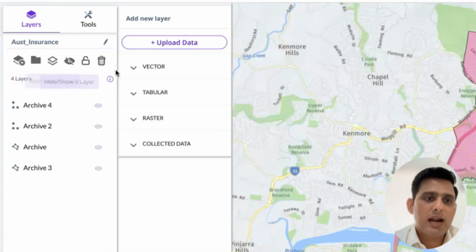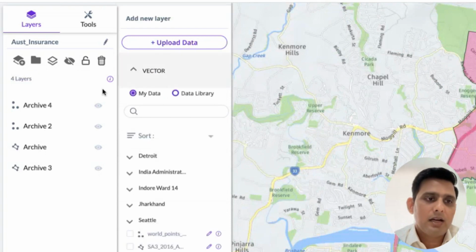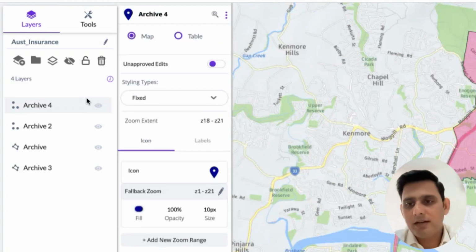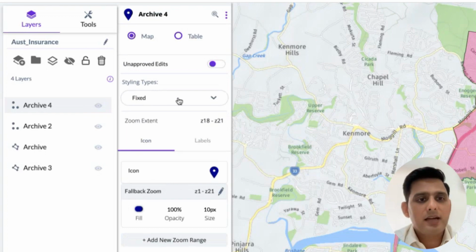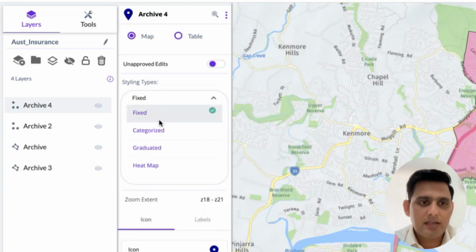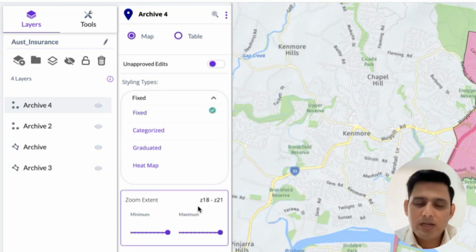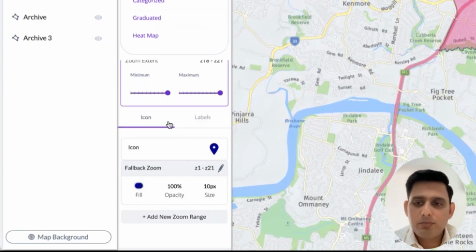It allows you to add the data and it allows you to style the data. There are several styling options available, like fixed styling, categorize, graduated, and heat map. One can set the zoom range also. The zoom range is extremely helpful in rendering large data onto a web map. It has symbology provided for each of the features as well.